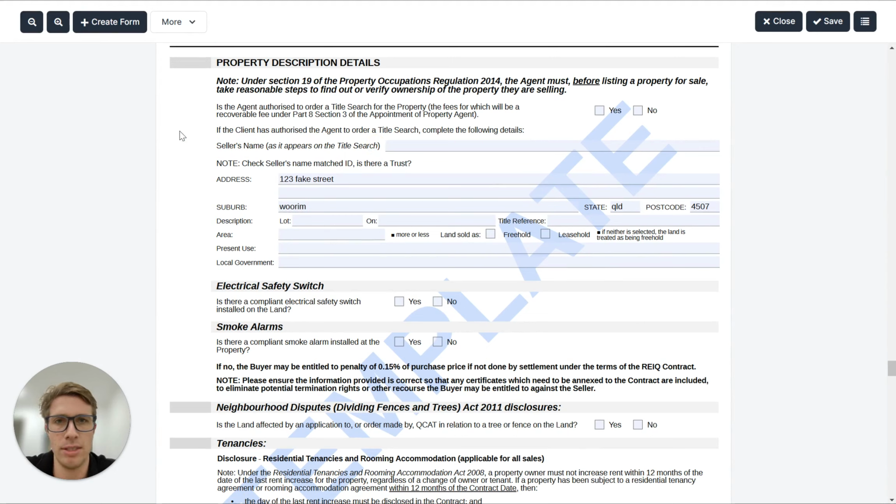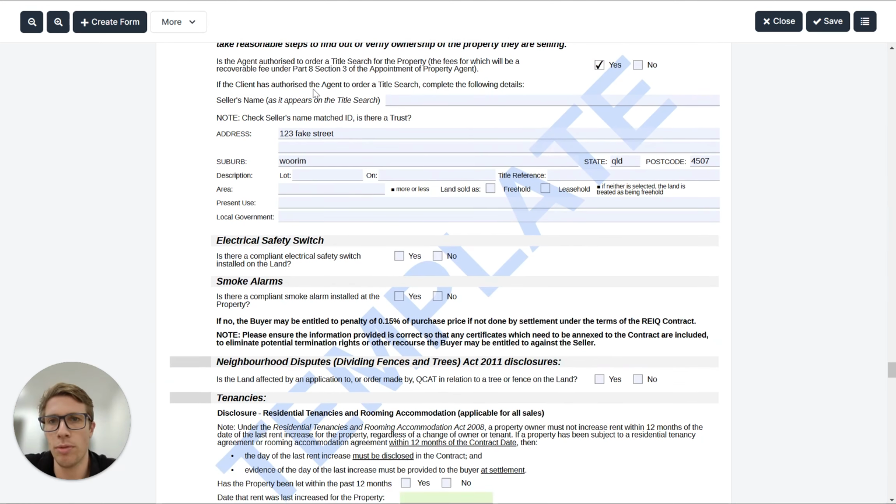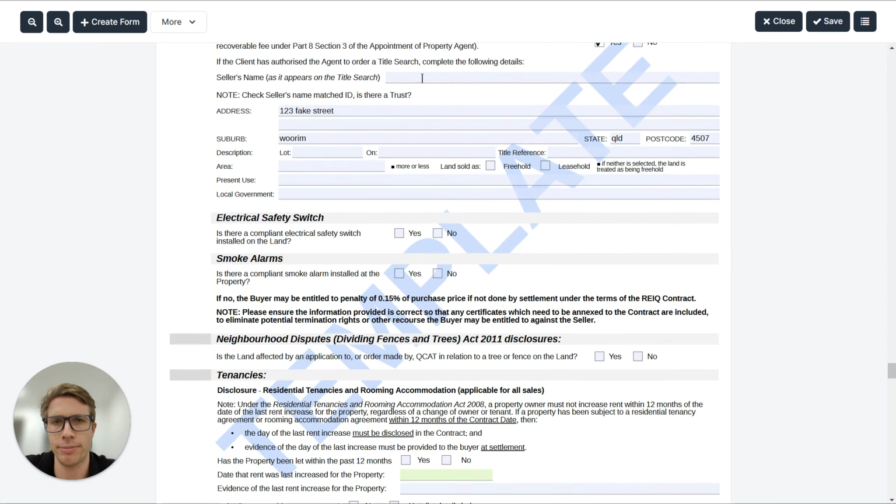So name of the seller as it appears on the title. Also, we'll start at the top here, sorry. Is the agent authorized to order a title search for the property? Yes, we are. If the client has authorized the agent to order a title search, complete the following details. So the name, this is just so we can find the title document if we don't already have it. So seller's name, address, description of the lot. Chances are you're not going to know that. If you don't, we can find that.